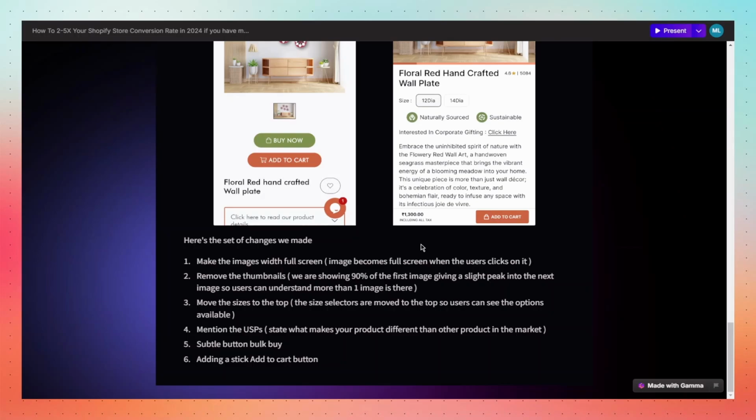Number 3. Move the size filter to the top. The size selectors are moved to the top so users can see what the options available are. Number 4. Mention the USPs. State what makes your product different from other products in the market. Number 5. Add a subtle button for bulk buy. This brand is more currently catering towards B2B businesses, hence we have added it also. And number 6, adding a sticky add to cart button. So these are the 6 changes that I think making can help increase the conversion rate for this site.